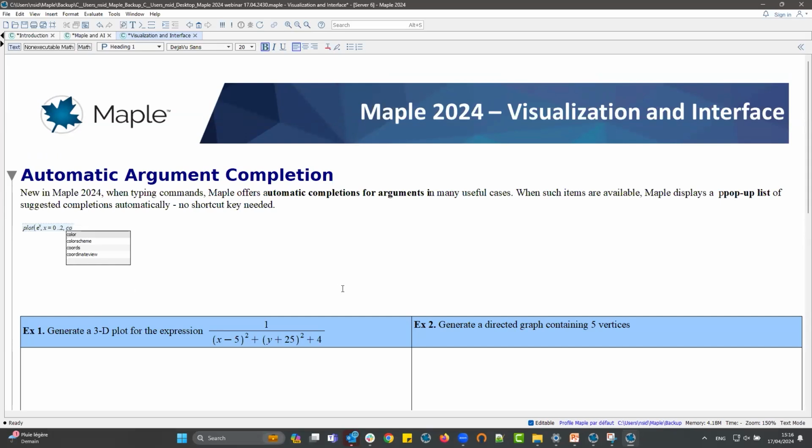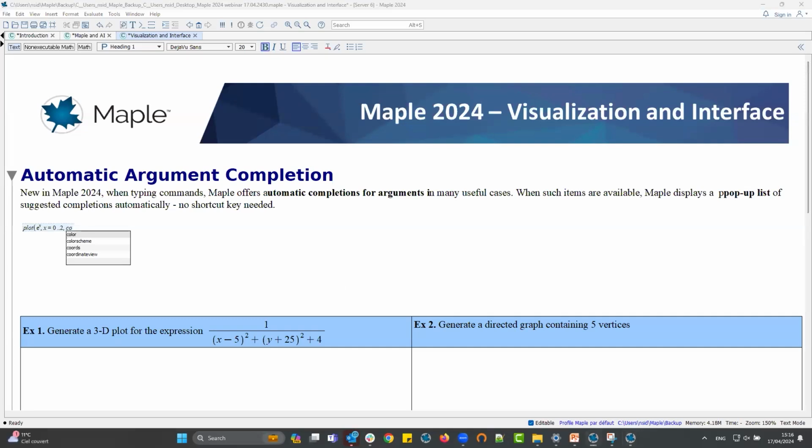This will help any user who would like to do programming in Maple, typing in commands and entering the specific arguments in a command, because of course you can go back and forth in the help page to see which argument you need to enter first and then after, but it's not user-friendly. So it's always better to have it. Let me show you a bit what we've done to make your life easier.